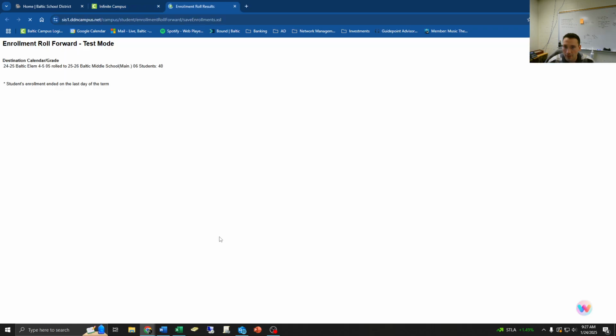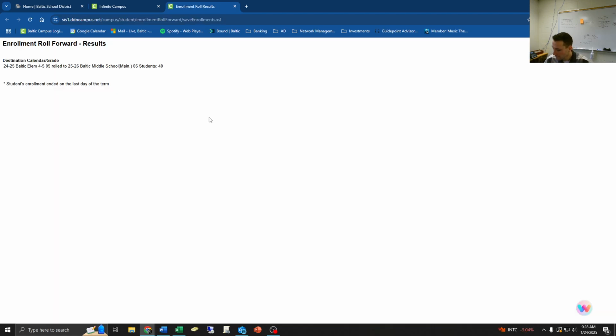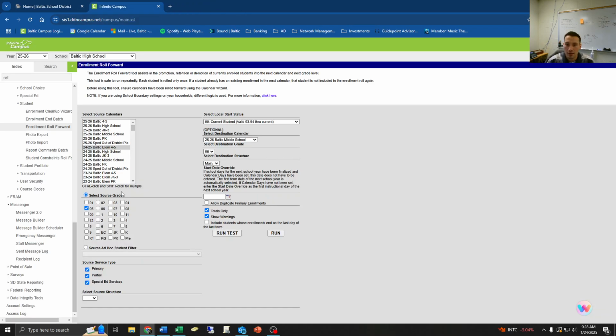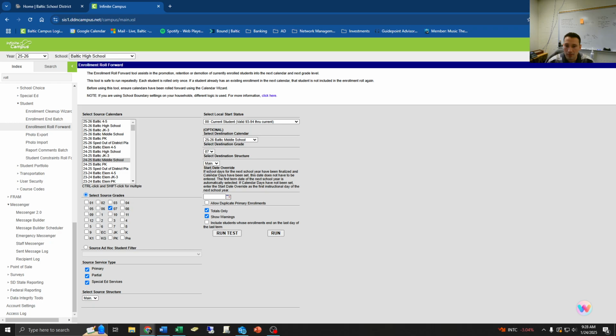Main calendar, let's see how that looks. Yep, looks like I'm moving my Baltic Elementary 5th grade into the middle school main 6th grade. Beautiful. We'll run that. I'm going to check it off on my sheet. Close that tab. Now I need to move into the middle school. I'm going to go 6th grade, and I'm going to move them into 7th grade. If I wanted to, I could click this main too, it doesn't really matter. Okay, I moved 36 students. Now I'm going to do 7th into 8th, middle school to middle school.